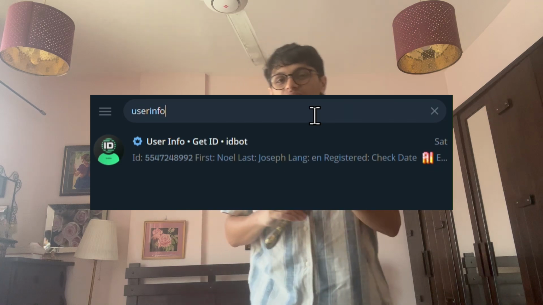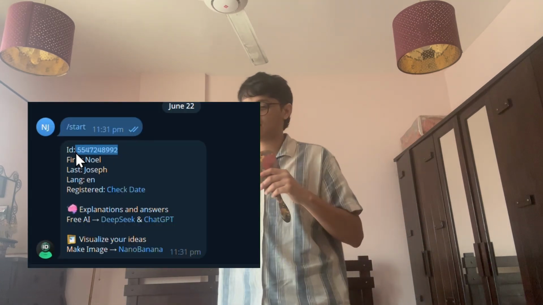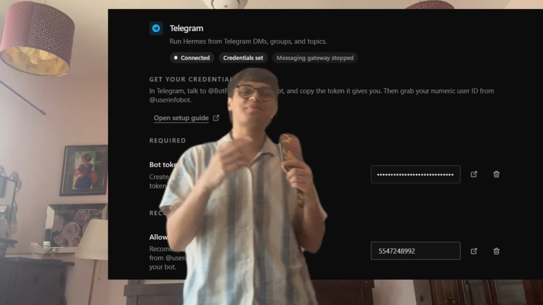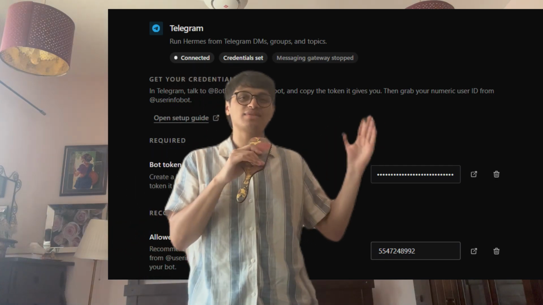The next section is the user ID. It'll ask you to go to userinfobot. Just type userinfobot and check for the verified mark next to the name. Then put /new and you will see an ID that's given for you as a user. Copy that and put it into your Hermes agent desktop app. Before you do that, save changes, of course. Don't forget to do that. Then you're done, I think.